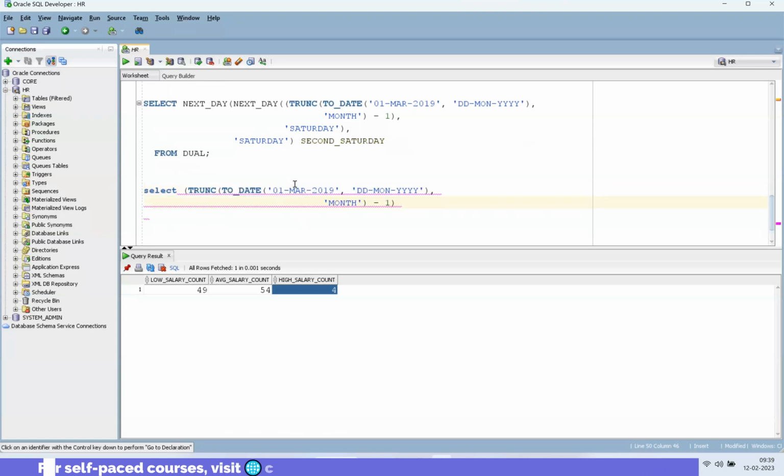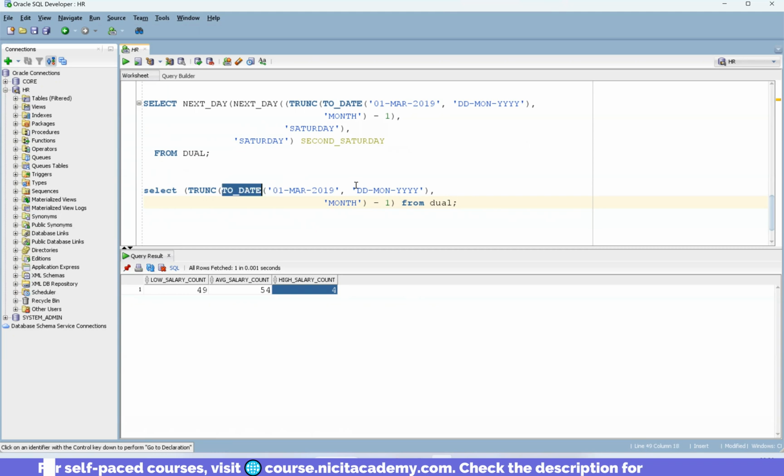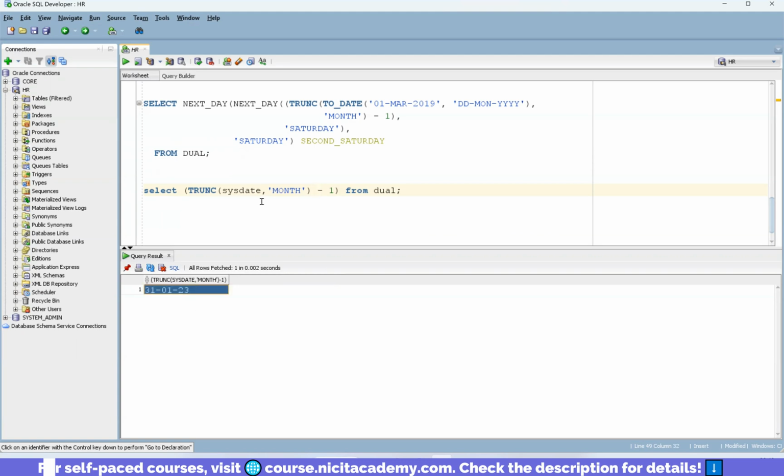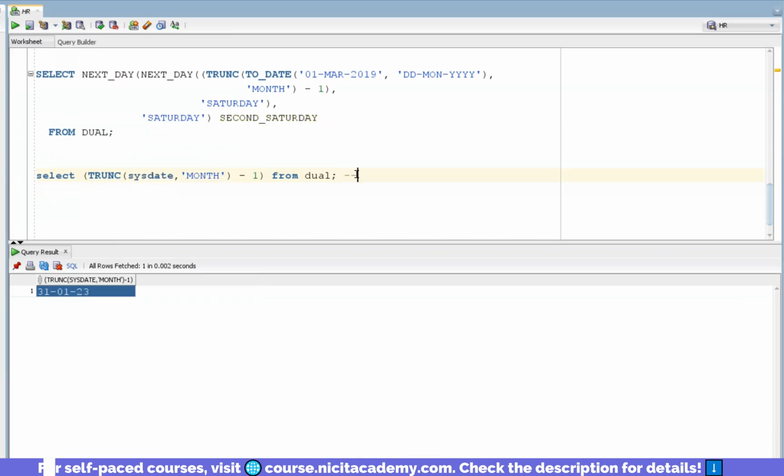Select from dual, right? So second Saturday. Instead of this one, I'm going to give system date. Sys date will give you today's date. What is the meaning of this? Trunc of system date, comma month, that means first day of the month. First day of the month minus 1 will give you the last day of the previous month, correct?